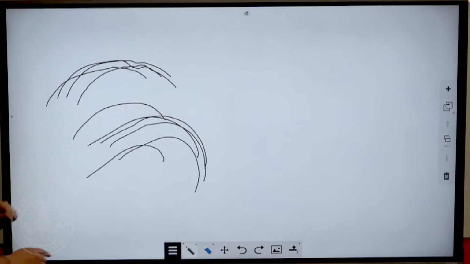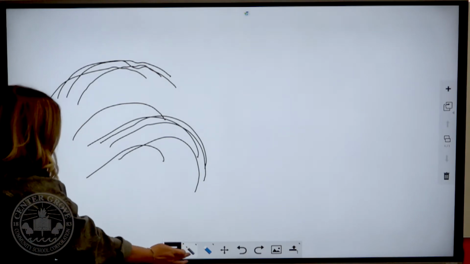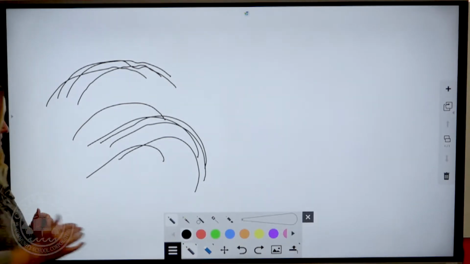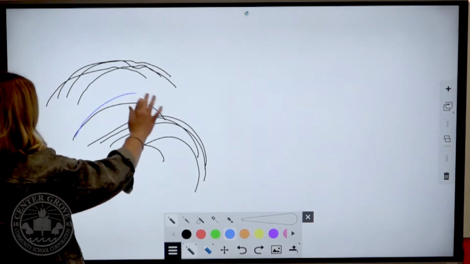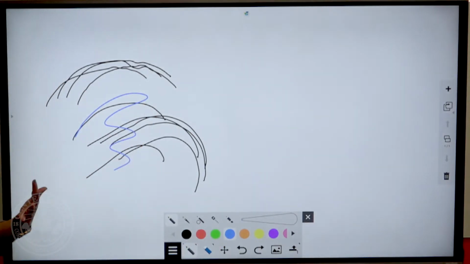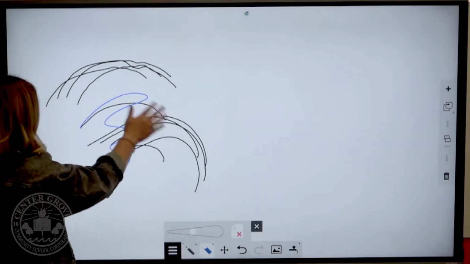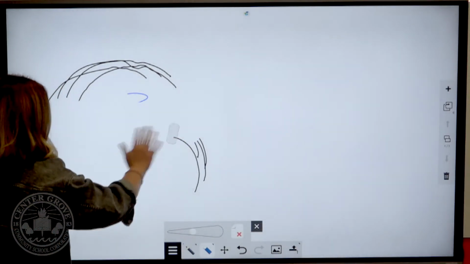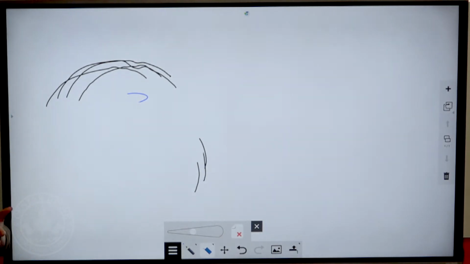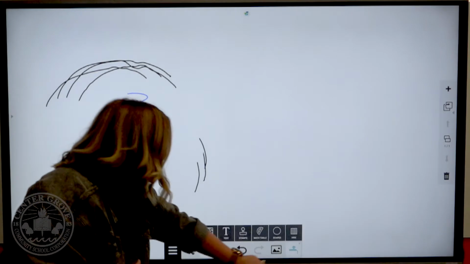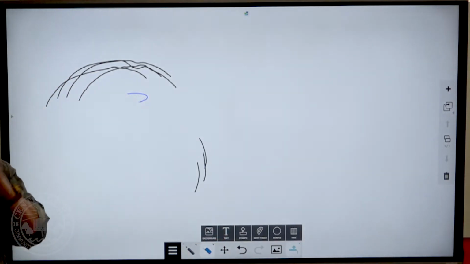So I've already drawn on here. I can very easily change the color of my tools. So I can have different colors. I can change the thickness. I can do all those things. There are some I can erase. So I can erase all of what I've drawn on there. And then I can also add some images. There's some math tools that we can use in here as well, so for the different subject areas.